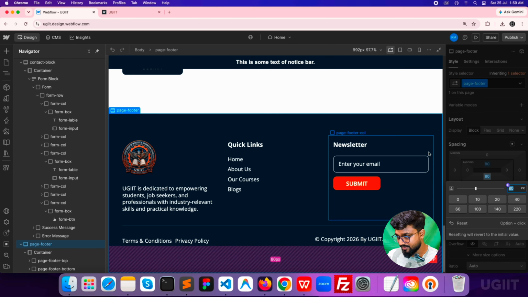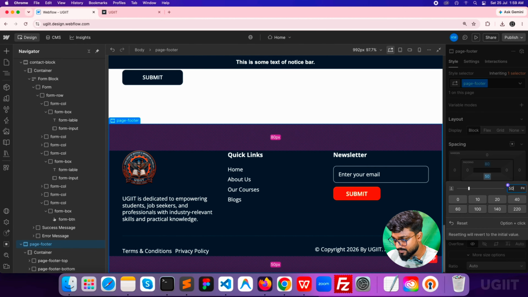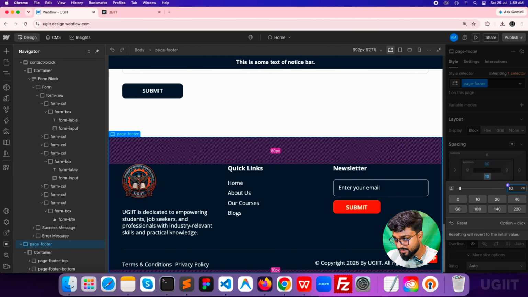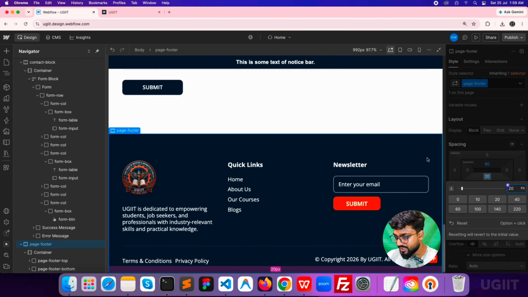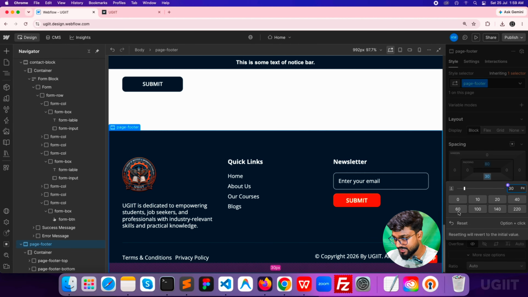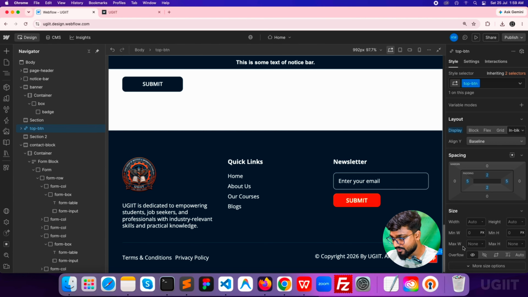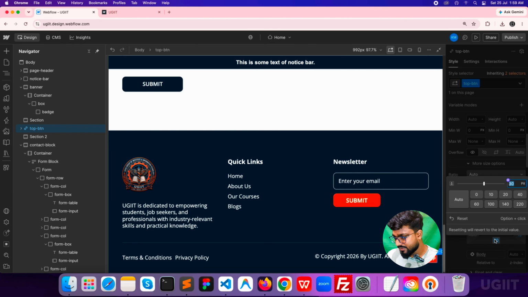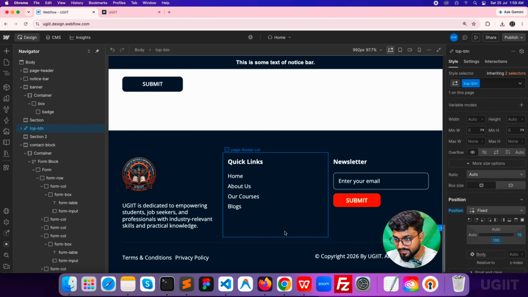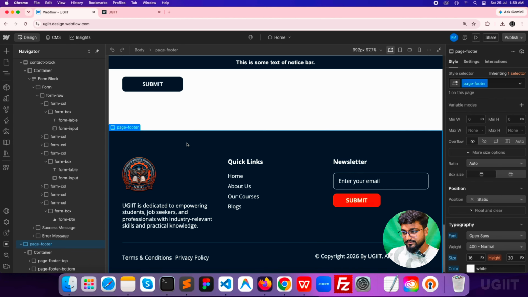So now I have reduced the footer bottom padding, so the 20 pixel, 30 pixel is enough, and for the top button, the bottom of the value like this. So now that looks good, and now I have added a social media link.